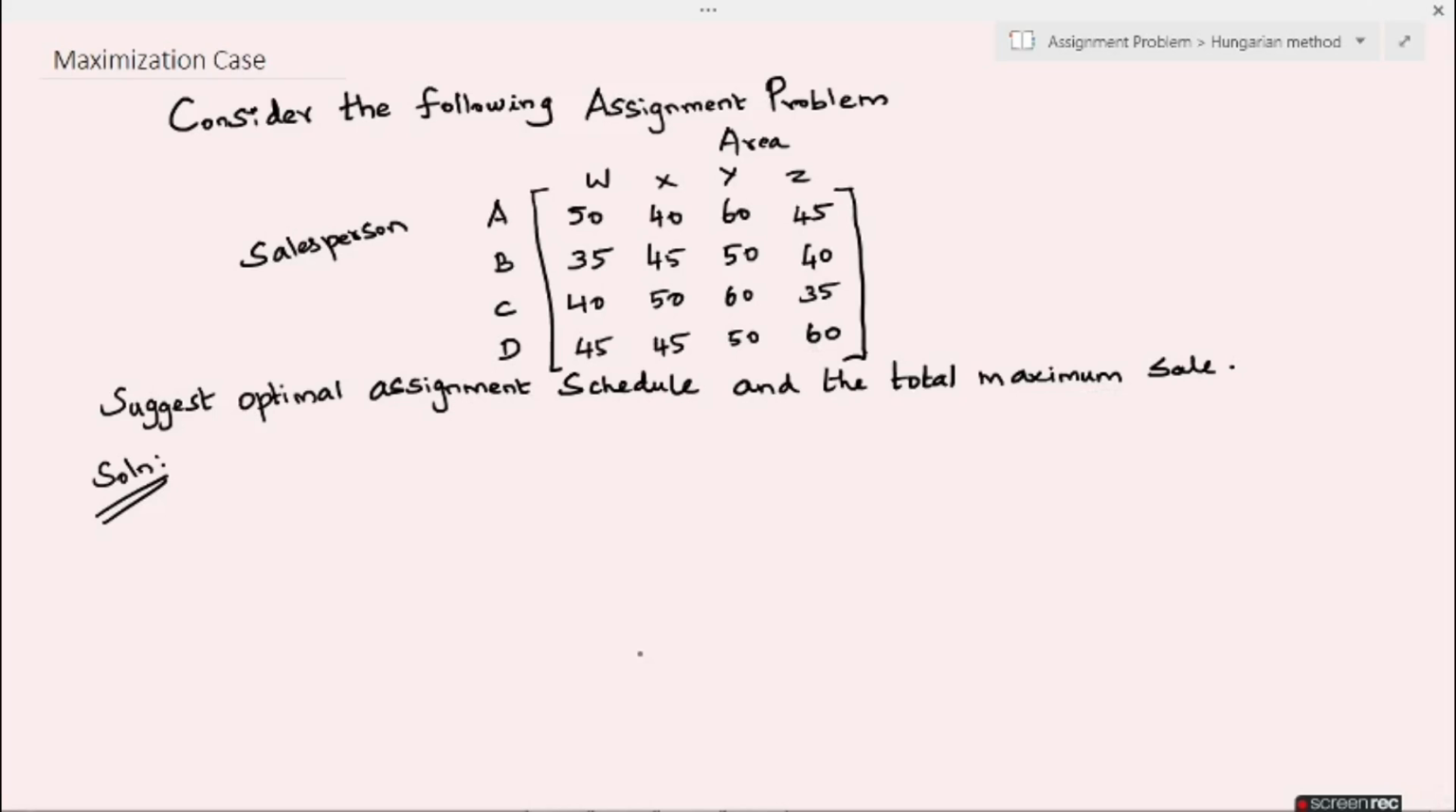Now we are solving a maximization problem in assignment. Here we have an example. In this example, a cost matrix is given. In that matrix, we have 4 salespersons, that is A, B, C and D, and 4 areas, W, X, Y and Z, are given. We have to find the optimal assignment schedule and the total maximum sale.